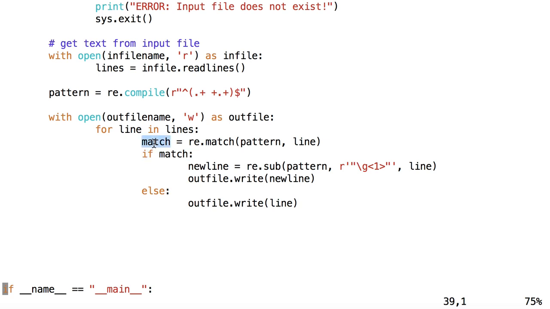If we did not find a match, right? So in this case match would be none, right? Which would mean this would fail. Then we go to else, and then we write to the out file the original line because we don't want to change it in any way. Okay, so that's it. That's this script.